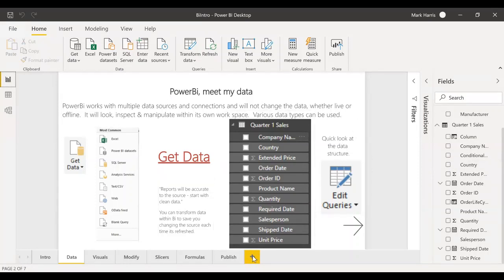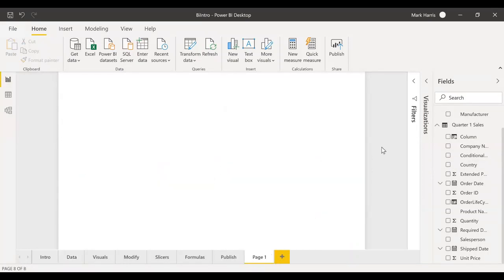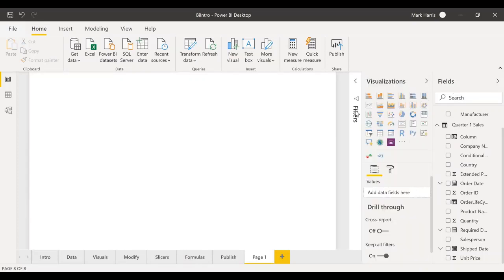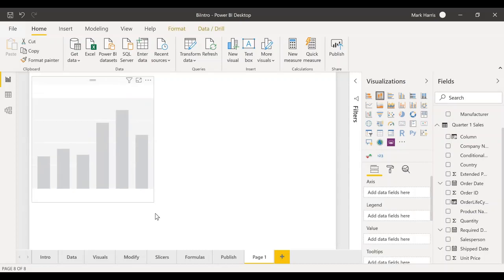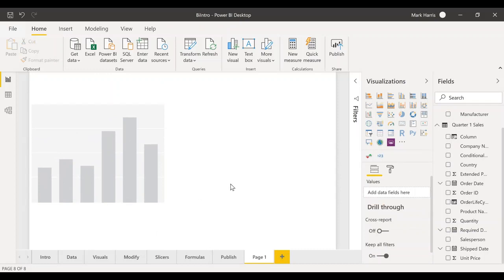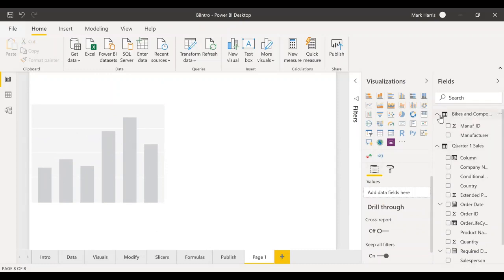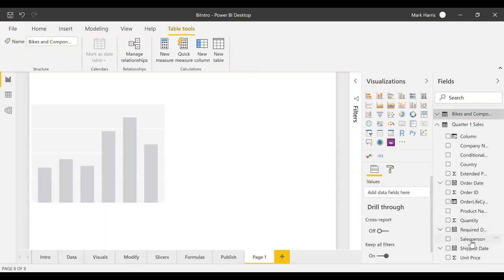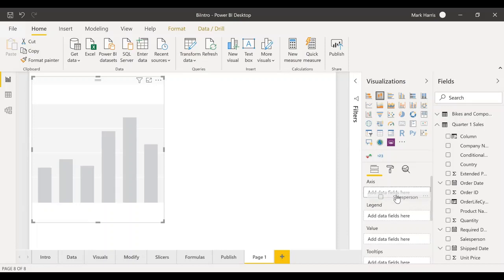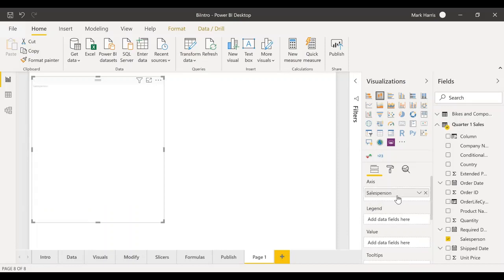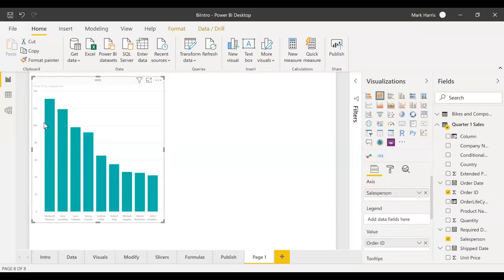If I just create a new page and show you how easy it is for this data to create a visual, various different types of visuals. If I just go for this one here, this is just going to create a bar graph for me, and then I'm going to add salesperson in on there, and then for the value we're going to go for order ID, and now we can see our salesperson and how many orders they've had.